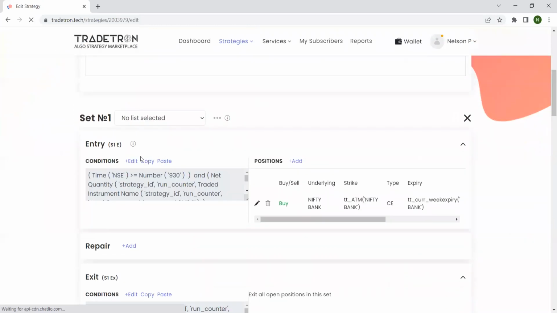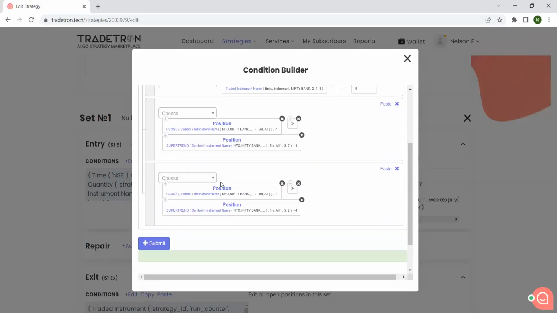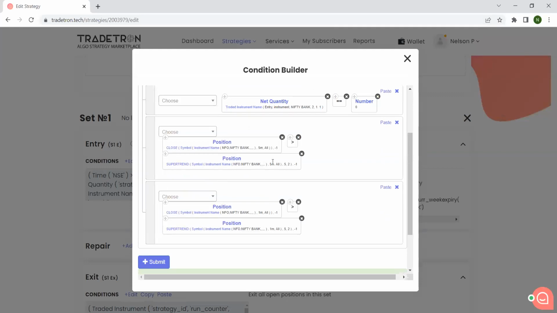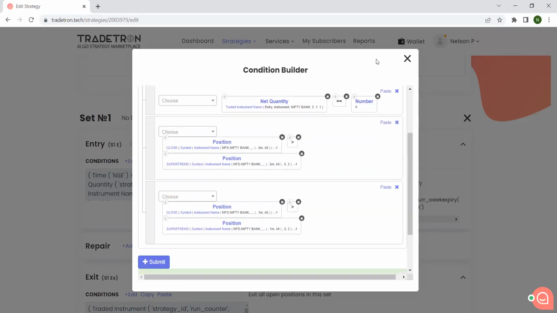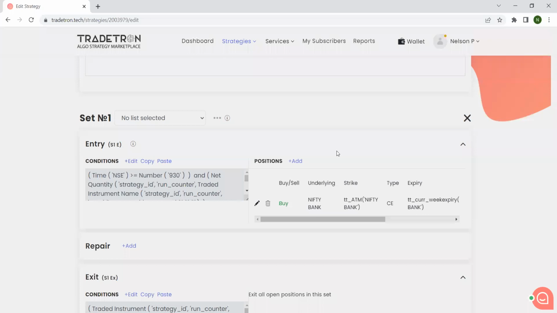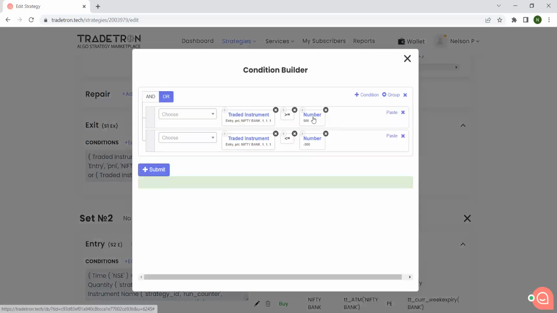In simple terms, we are entering on the call side when the close of the candle is above the super trend values on the 1 minute and the 5 minute candle time frames. This is for the call buy position, and we are exiting it whenever the profit reaches 500 or the stop loss reaches minus 500 for the call option 111.